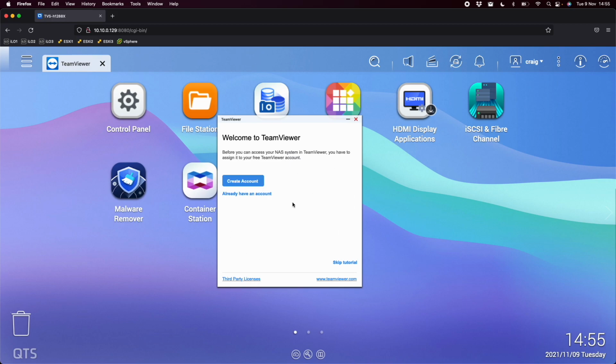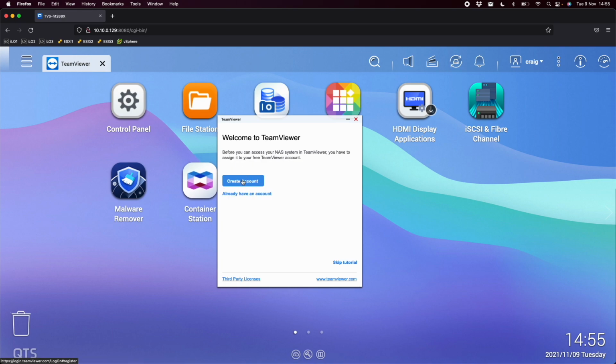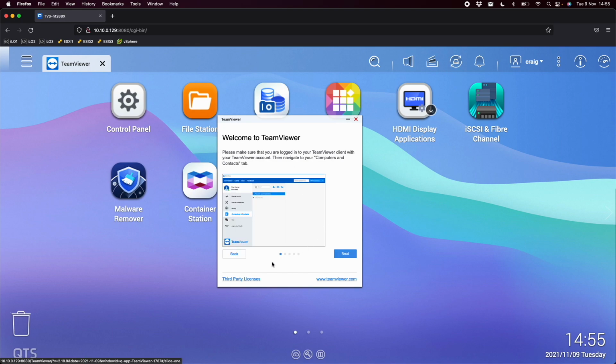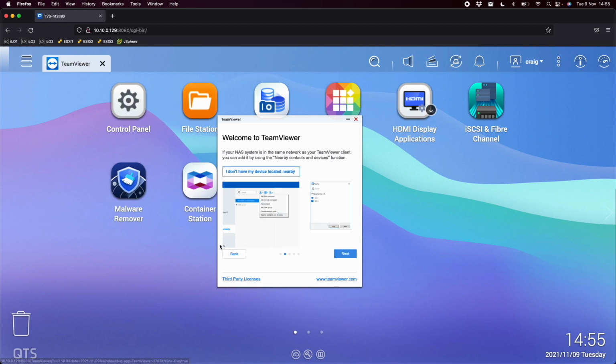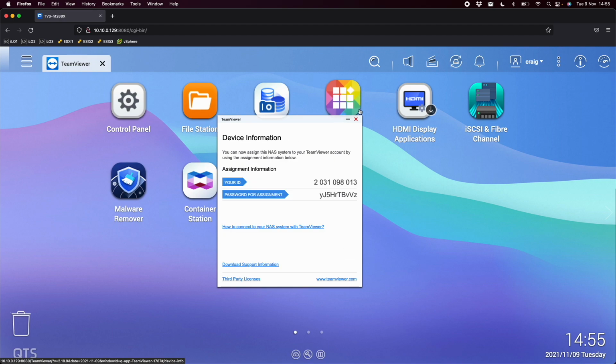So the first step is to assign the NAS to your account. There's a little walk around way of doing that. So here with the TeamViewer application, you can either skip the tutorial, and go straight to the device information where it gives you the ID and password for assignment, or you can go through the wizard and create an account with TeamViewer. If you already have an account, you can click there and it'll take you straight to the wizard, and it gives you the step-by-step process of how you get connected to the NAS and add it to your account for your TeamViewer. So currently there are a couple of limitations.